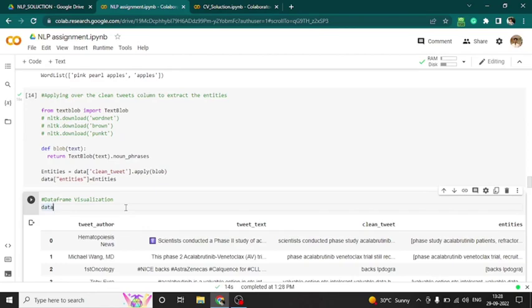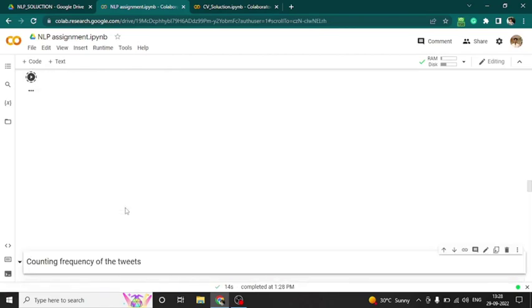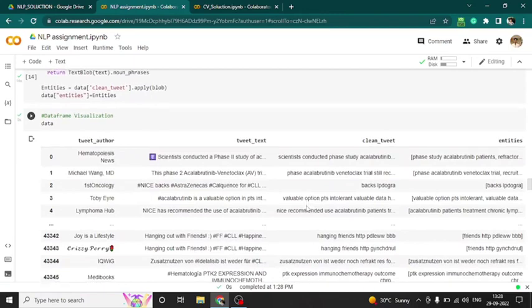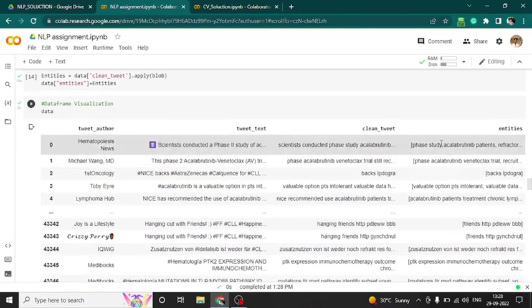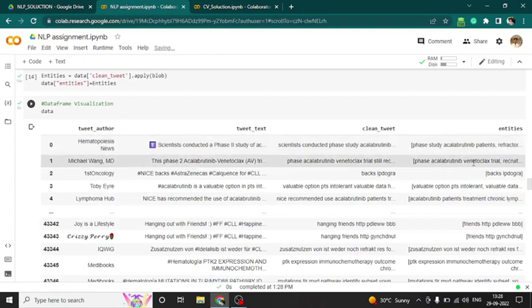Okay, so we are done with this, and let's visualize the entities. So here is the data visualization. Now the entities are converted. "Phase study" is a disease name. It was really very clear and very nice. I have actually tried that.